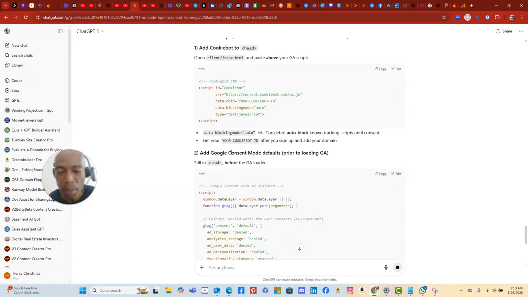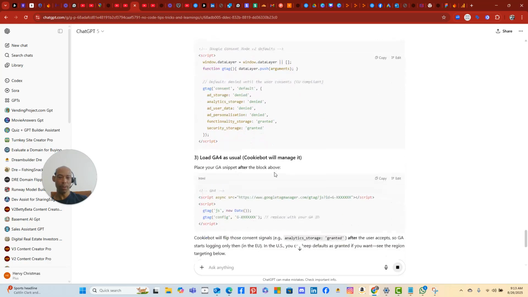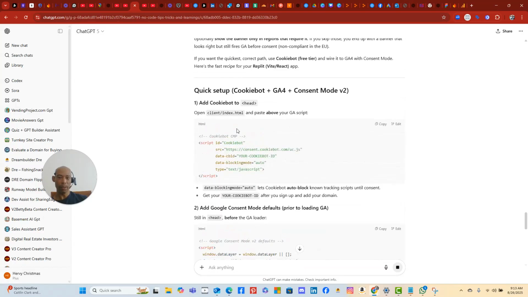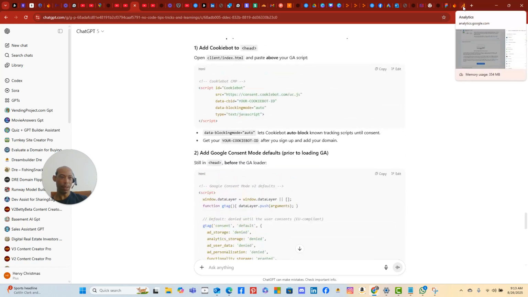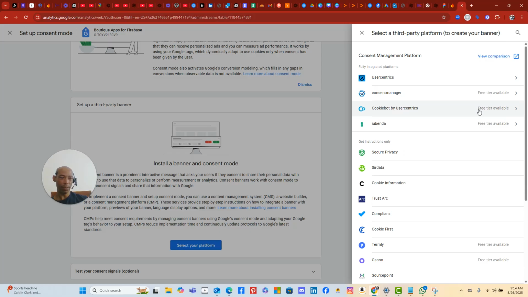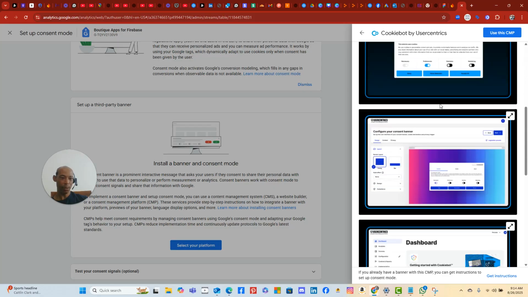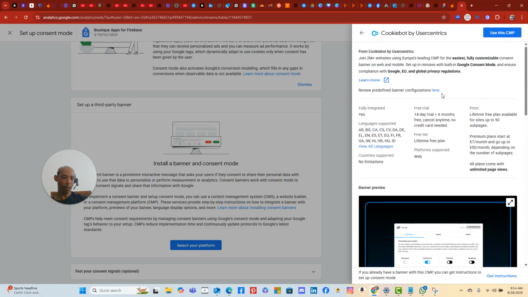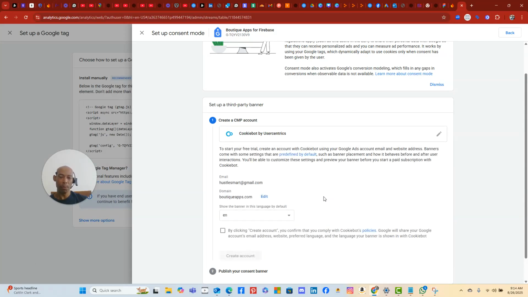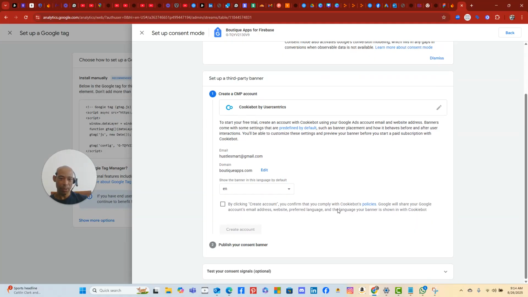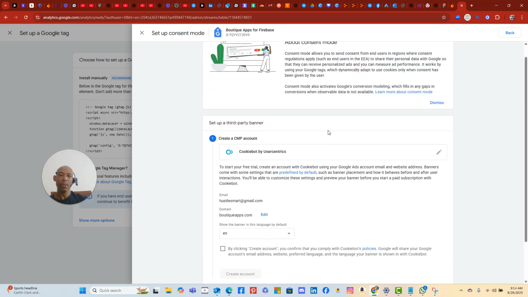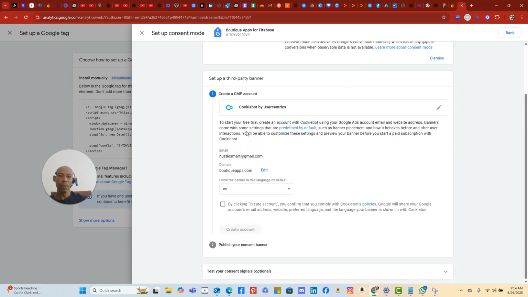Now here is where ChatGPT sometimes gets ambitious, because I don't know if any of this matters yet as far as giving me all of this to do. Because I'm here and I use this and it's connected to Google, probably Google is going to handle this or give me the code to put straight from here with the information that it already has. Create account, you confirm that you comply. We'll share your Google account email address. See what I'm saying? It's your Google account and website address.